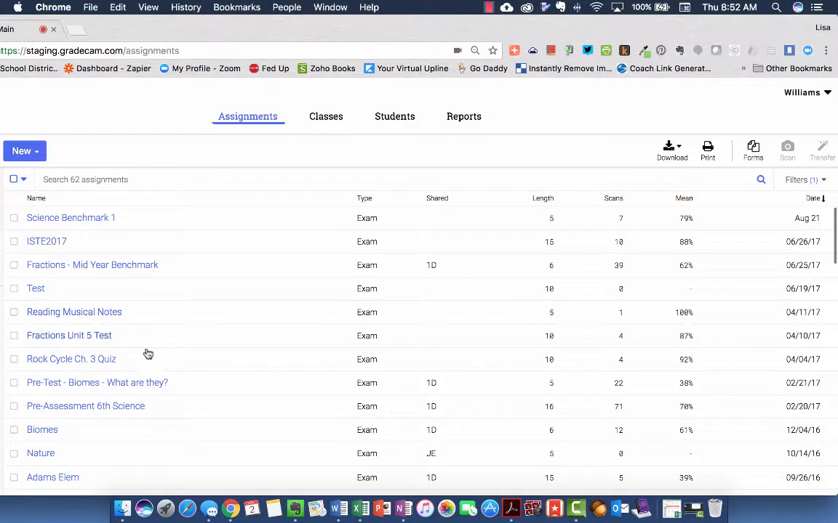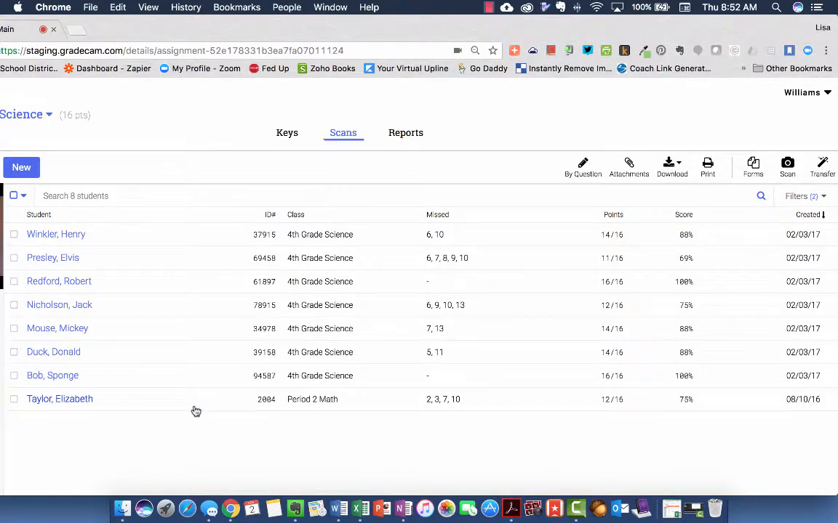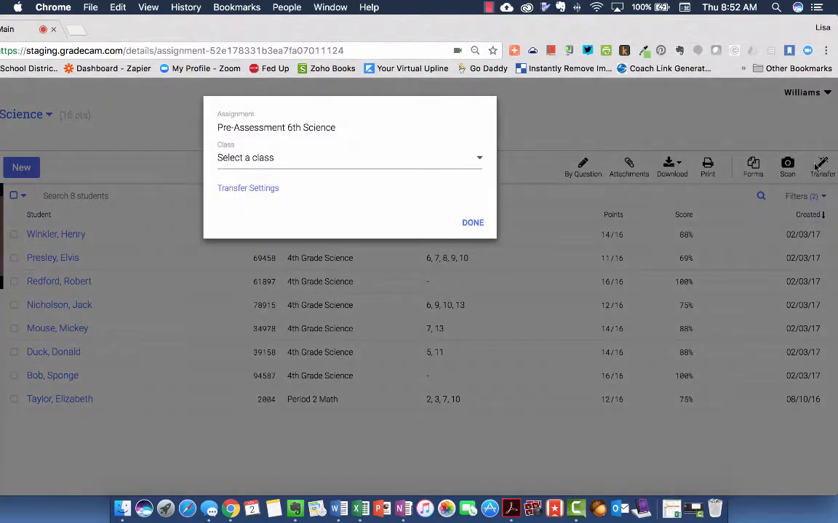I'm going to demonstrate this by going into this pre-assessment 6th science exam that I have. Once I've scanned an assignment, anytime I click on that assignment, it takes me right to the scan window. This is where I'm going to transfer my grades. Along the toolbar at the top, on the right side, at the very end is grade transfer. I'm going to click on this transfer button.